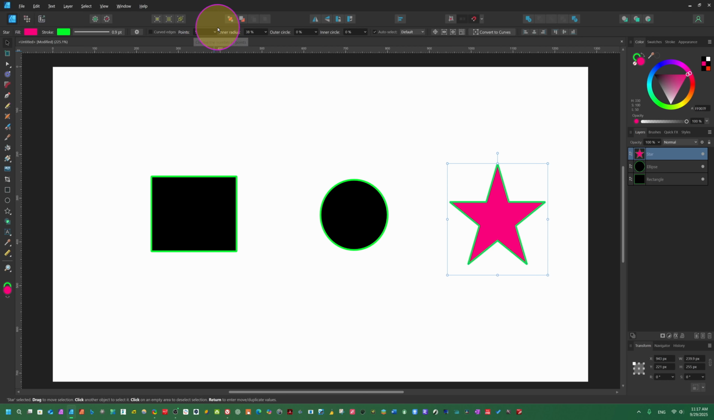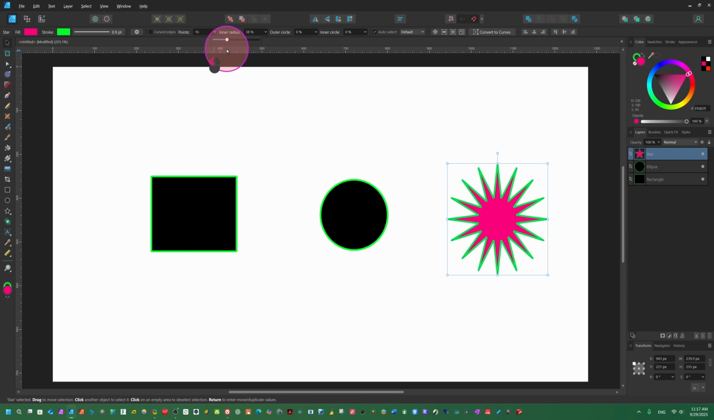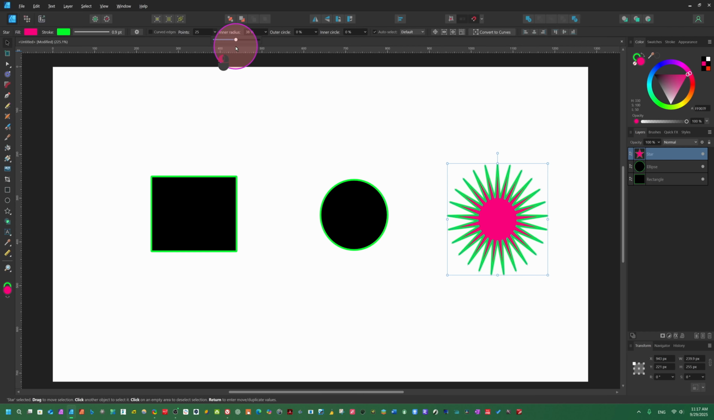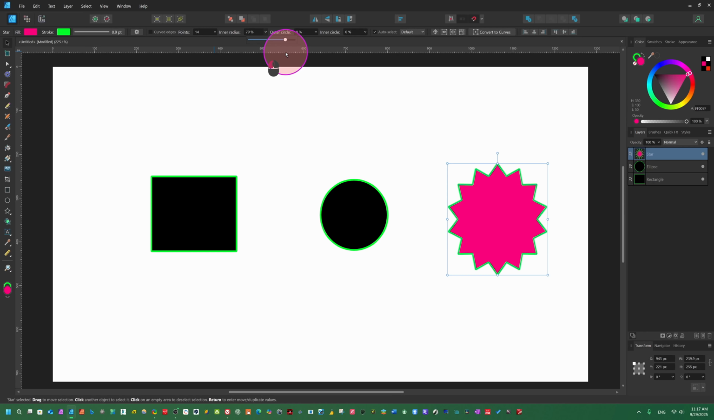We have 5 points, and we can add more points from here. You see I'm making several points here. Very easily you can do it like this. So remember, all these properties will appear here. Inner radius, I want to decrease. You see the line here, you can make the inner radius bigger or smaller, like this. So according to your need, you can adjust and customize directly from here.